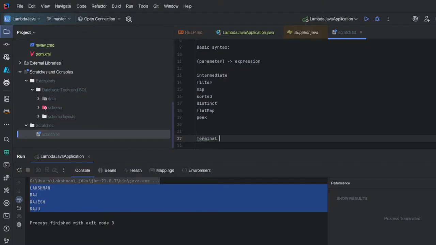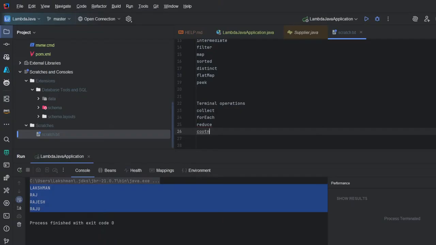Now the terminal operations. Terminal operations are forEach, collect, reduce, count, and findFirst.